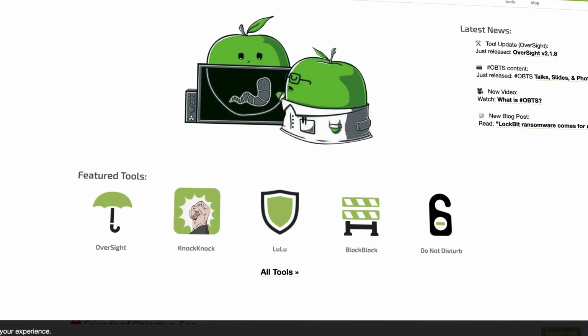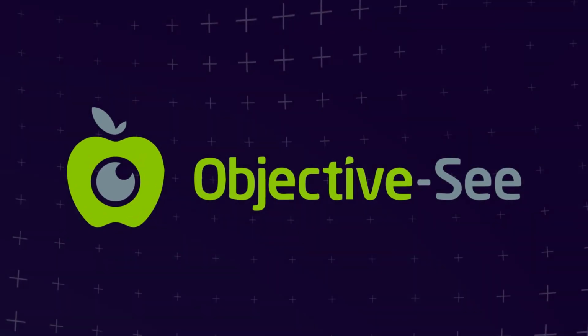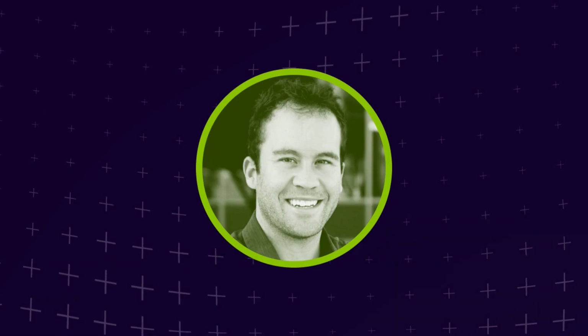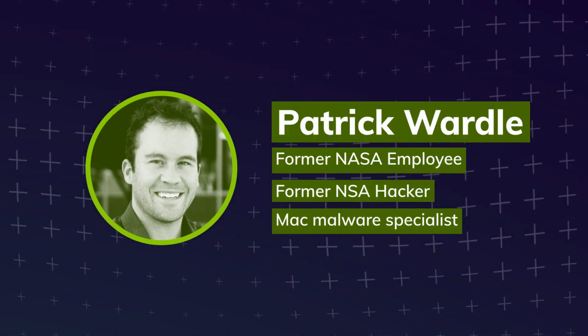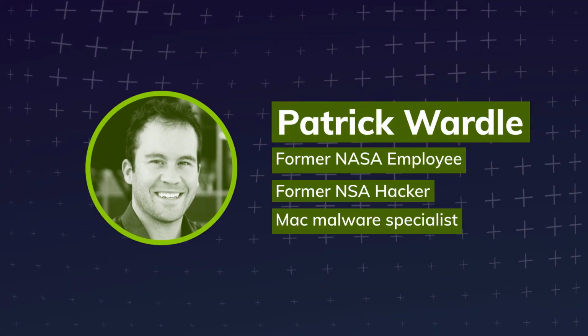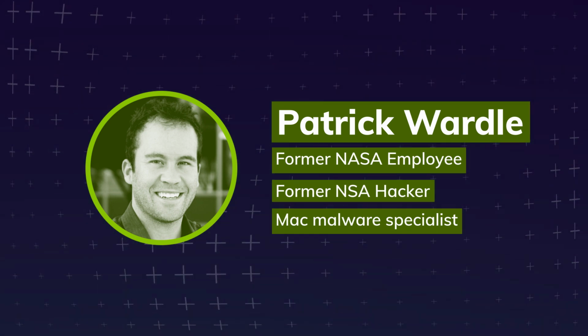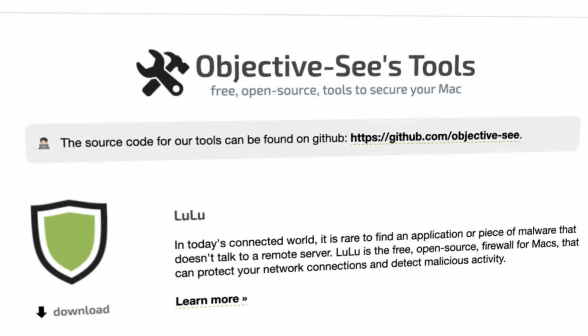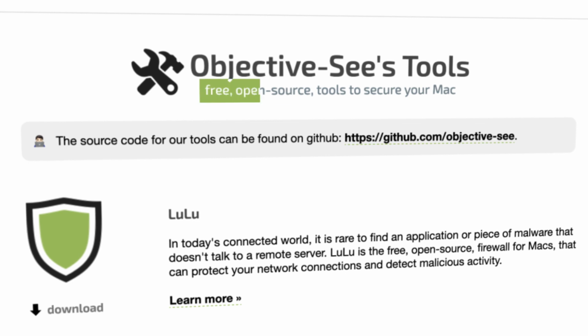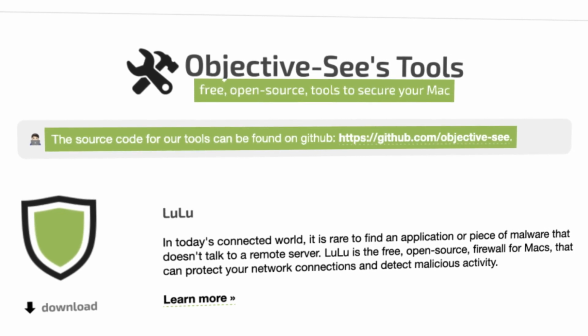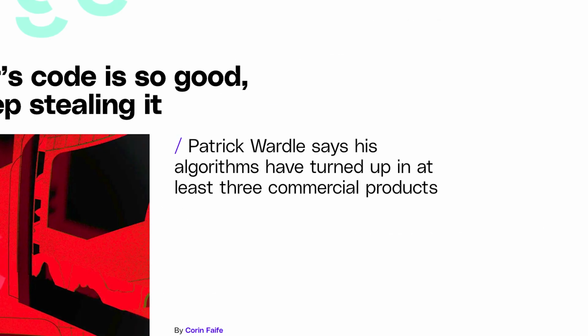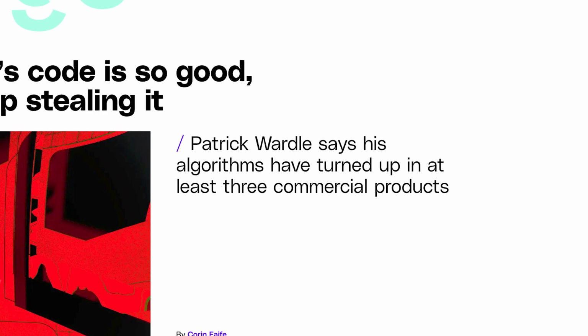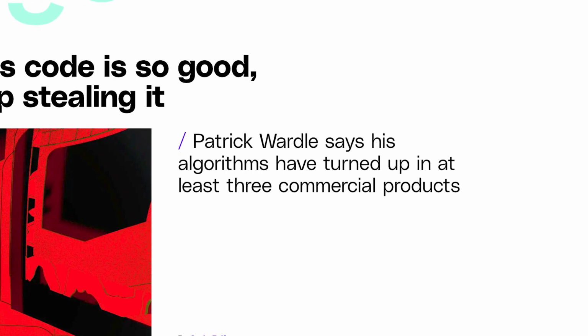One company dedicated to macOS security is Objective-C. Founded by former NASA employee, NSA hacker, and Mac malware specialist Patrick Wardle, this company offers some of the best tools for protecting your Mac. Don't let Wardle's resume scare you away. His tools are open source, meaning anyone can view the code. In fact, they're so good that major companies have been lifting his code for products of their own.